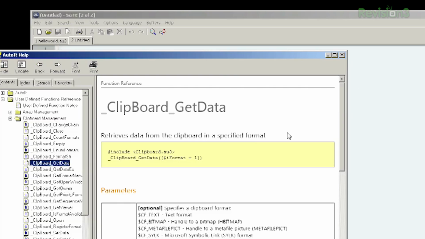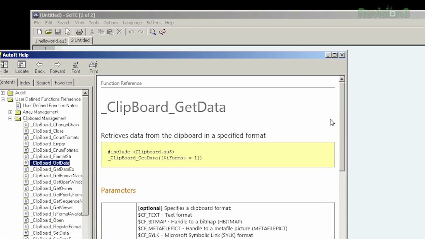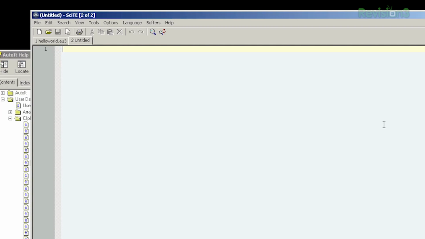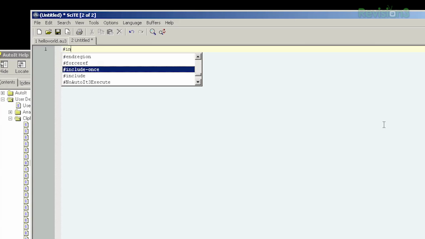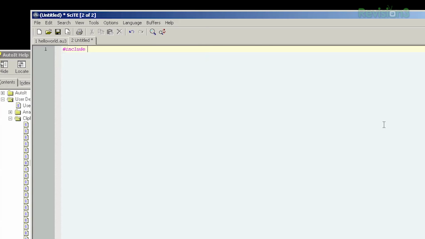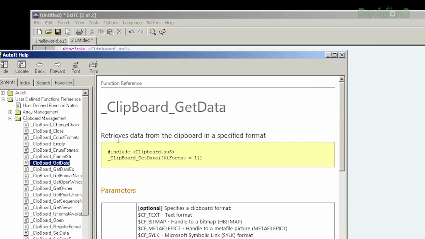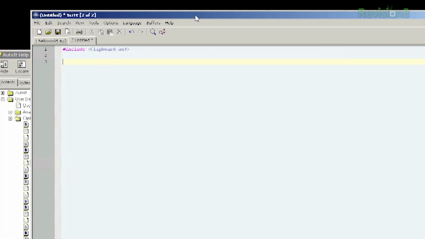All right, let's go. So what we need to do is include clipboard.au3. So let's start with that. Include clipboard.au3. All right, next we need to do this underscore clipboard data, get data, and that should be it. So let's make a variable. Let's say clip, just for an example.